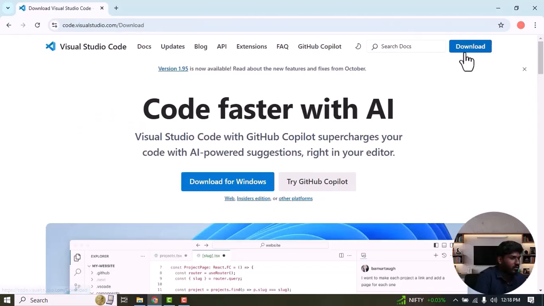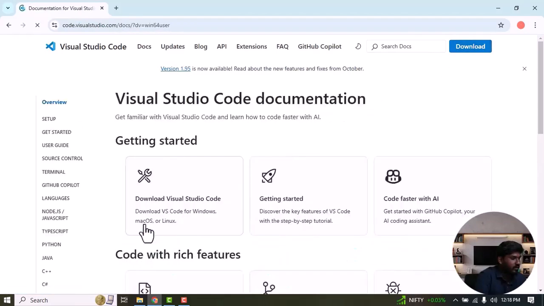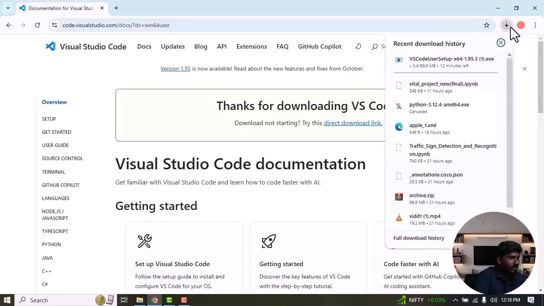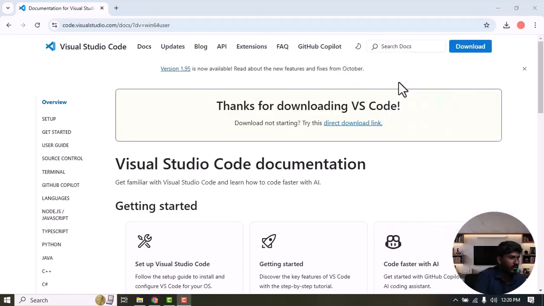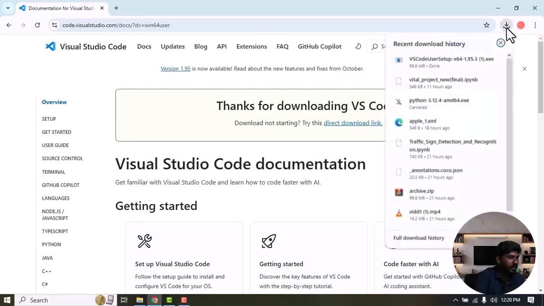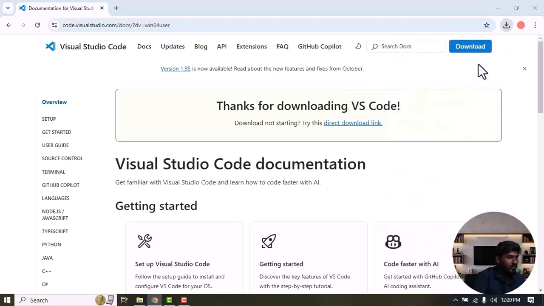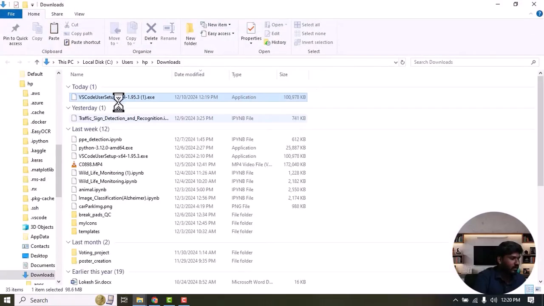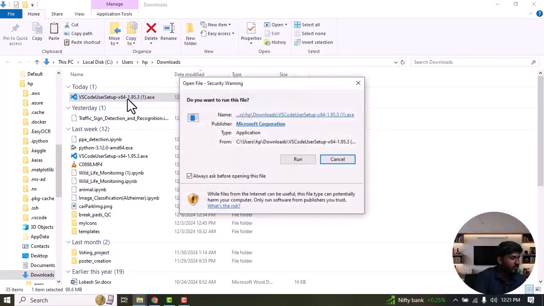Then click on Download for Windows 10 and 11. Now the download has started. We need to wait a few seconds for the download to complete. Now the VS Code installer has been downloaded on my machine. Then I go to the folder and right click on the file to install.